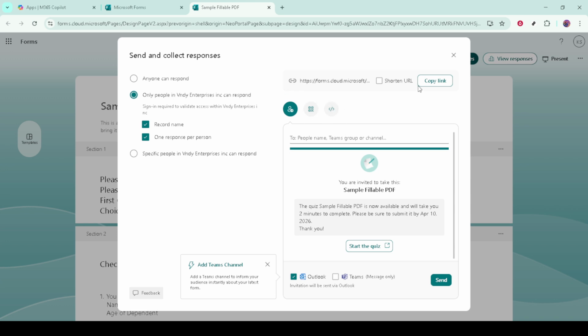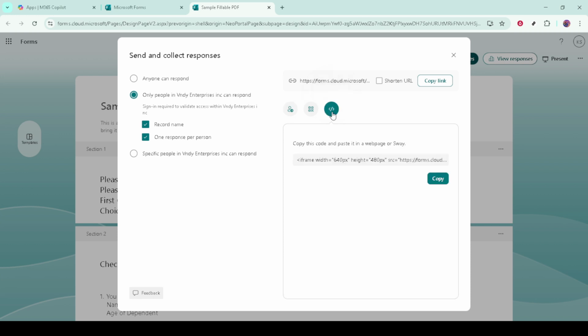Finally, head over to Outlook and paste the link into your email. Write a short introduction, explain what the form is for, and add a clear call to action such as start the survey or complete the form. If you want a more polished look, convert your call to action text into a hyperlink. Highlight the text, insert a link, and paste the Microsoft Forms URL.